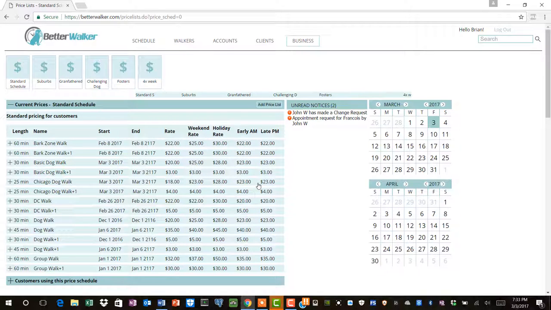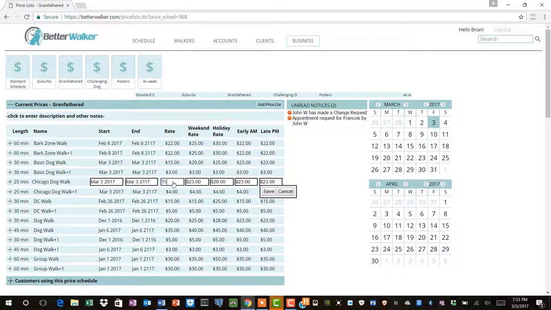But I can also create additional price lists for different clients. For instance, I've created one for people that are in the suburbs, or people that were grandfathered in at an old rate, or their dogs are super challenging, and so forth. And if I click on the grandfathered price list, I can see that Chicago dog walk, and I can say, well, the old rate was $15 and $18 and so forth, right?